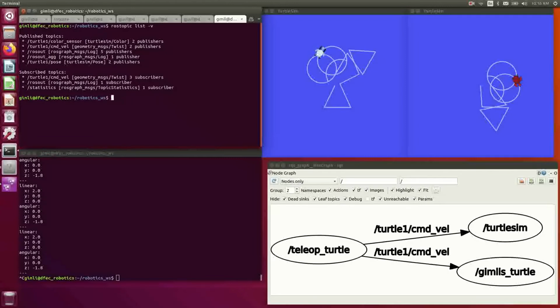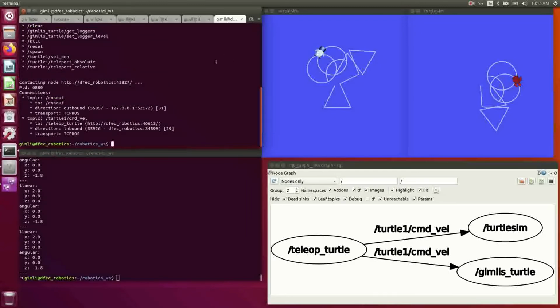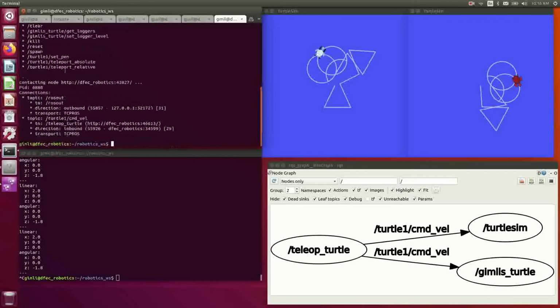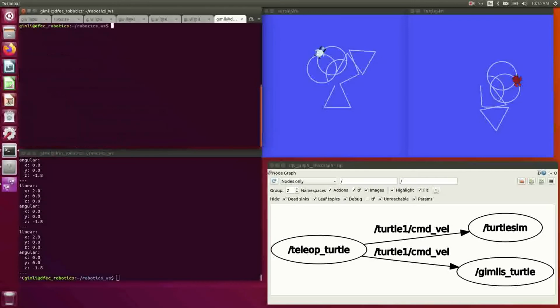Let's talk quickly about services. So services are those request and response type of messages. So we'll see here, if we look at the turtlesim node, what services it operates. So there's a clear service and a spawn service. So those are the 2. There's a number of others, but those are the 2 we're going to look at.